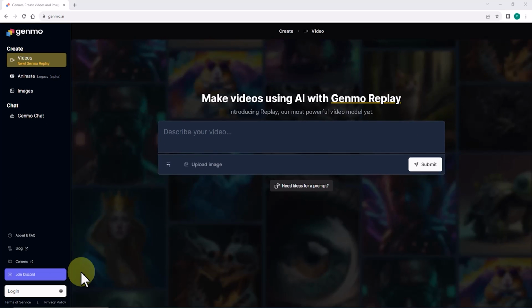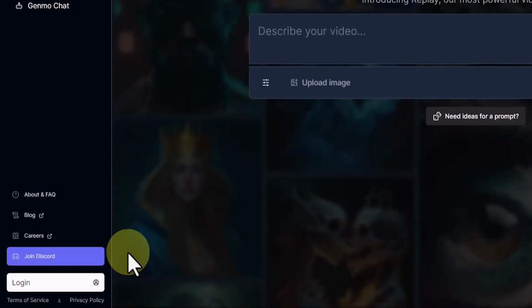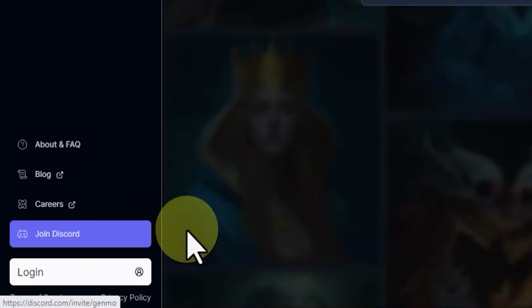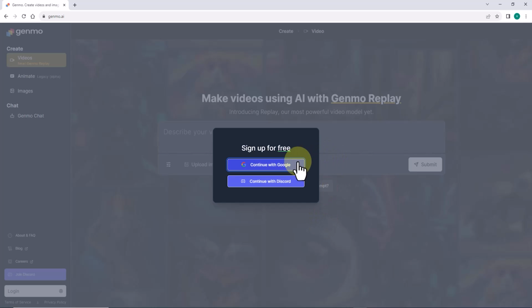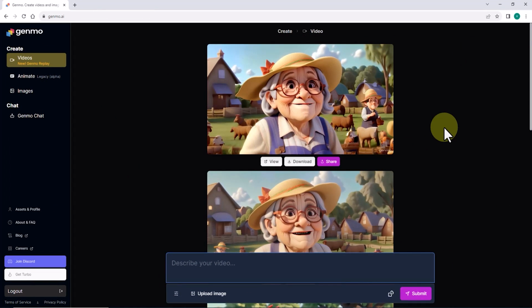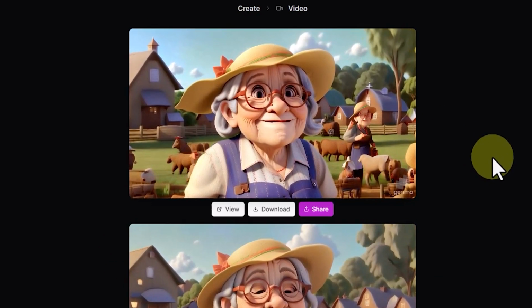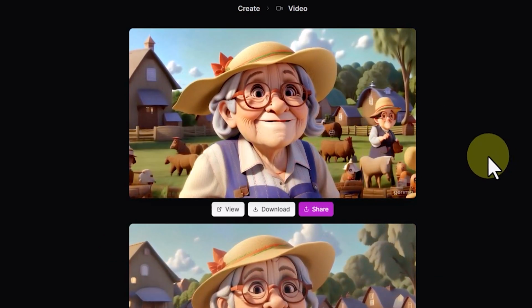To get started, we need to create an account on this site. So, we go to the bottom left section. Here, you can sign up and log in either through Discord or via email. Now, we are in the dashboard. In the central part of the site, a list of videos that I previously generated is displayed.